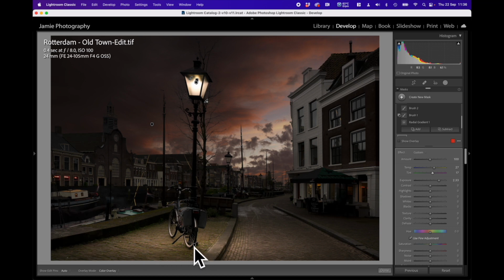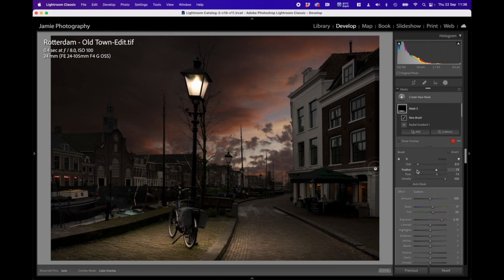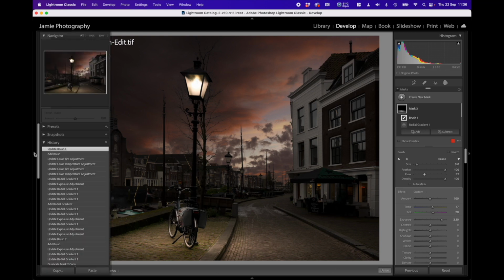I don't really need to do very much more there. In that top mask, I might add a brush with a lot of feather, low flow, and just light the top of the bike up a little bit more, just to show there's some light coming onto the top of the bike. So that's pretty good. So I'm now going to do the same thing with the light behind.